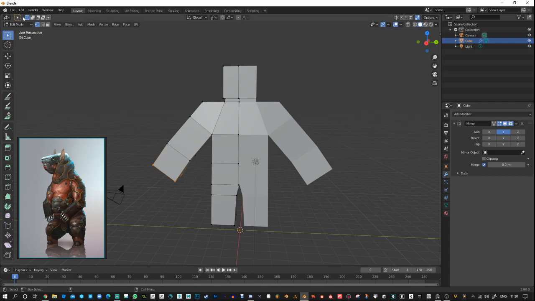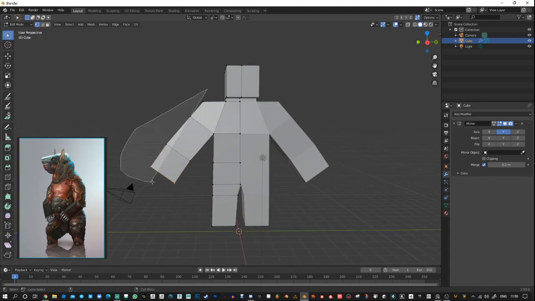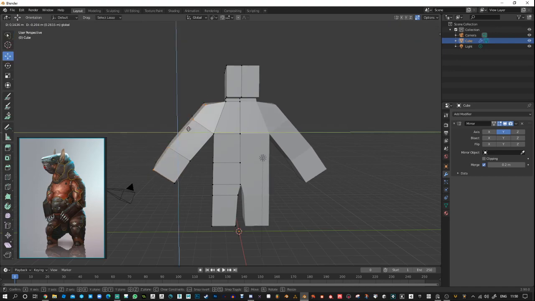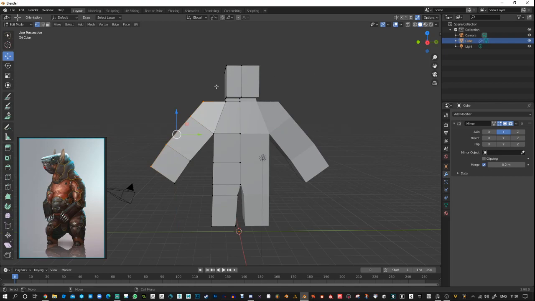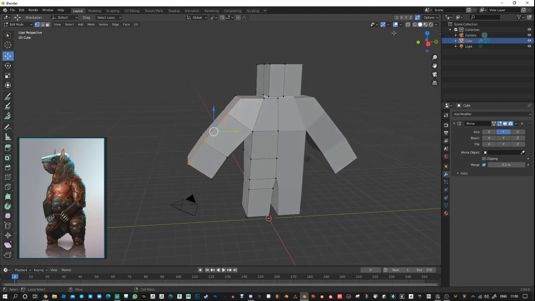One, let's do lasso select. How did that change that? Here, yeah. Lasso select, choose these guys. Let's move them about. How does one choose both sides? Where is the ignore back faces? Seen it before. Is it this one? It's the X-ray, isn't it?